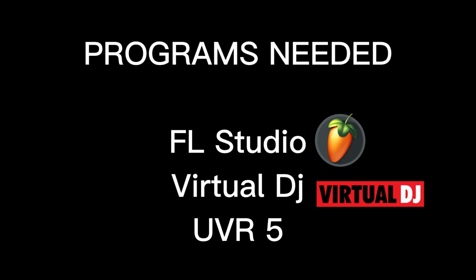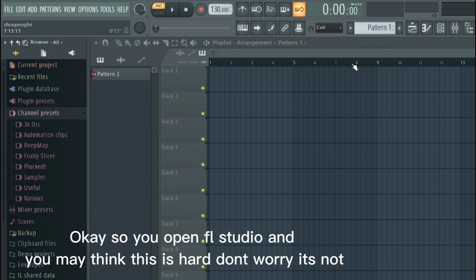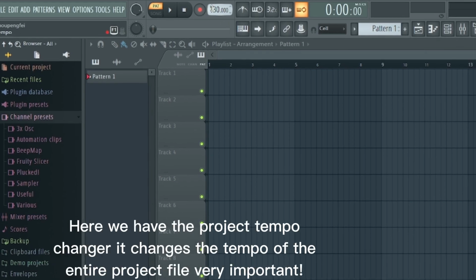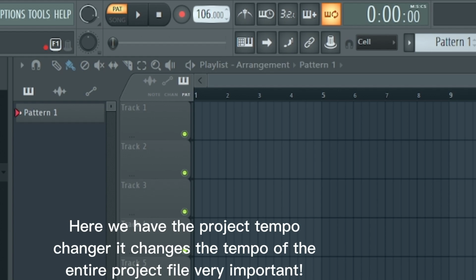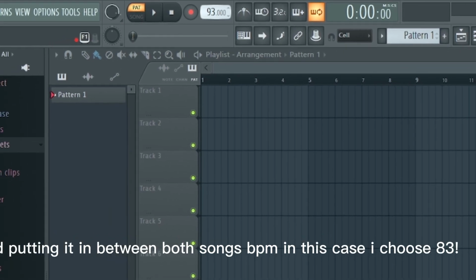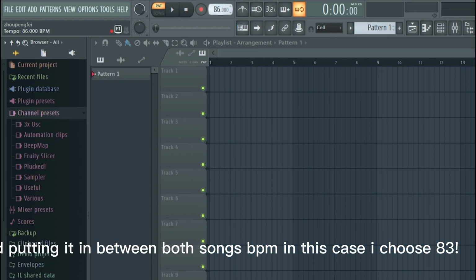Okay, now let's start the tutorial with computer. Since I don't want to get copyrighted, I'm gonna use a non-copyright acapella and instrumental, because I need those 3 pennies this vid will make, but you can apply this to any song. Anyways, let's start. Programs needed: FL Studio, Virtual DJ, Ultra 5. Okay, so you open FL Studio and you may think this is hard. Don't worry, it's not. Here we have the project tempo changer. It changes the tempo of the entire project file. Very important. I recommend putting it in between both songs' BPM. In this case, I choose 83.